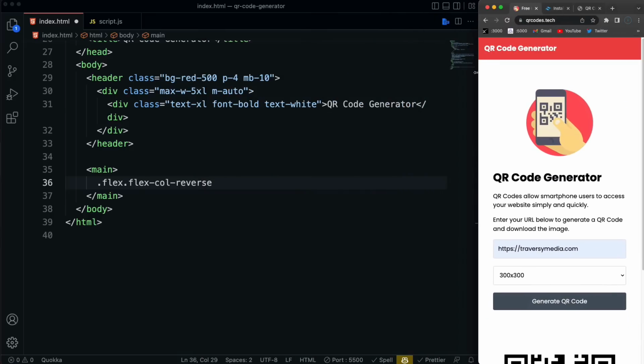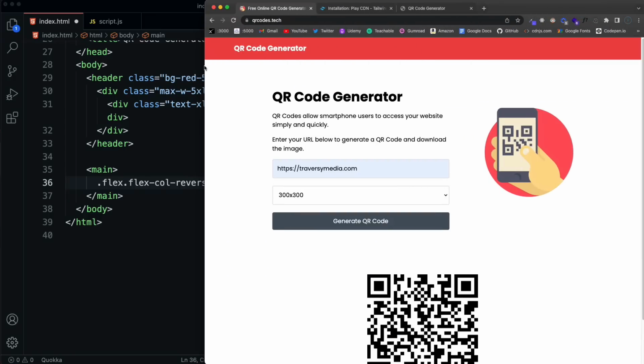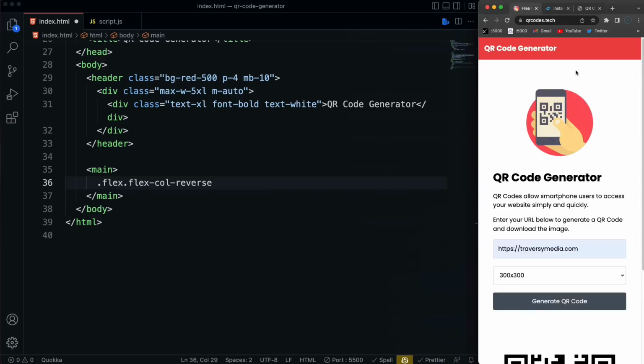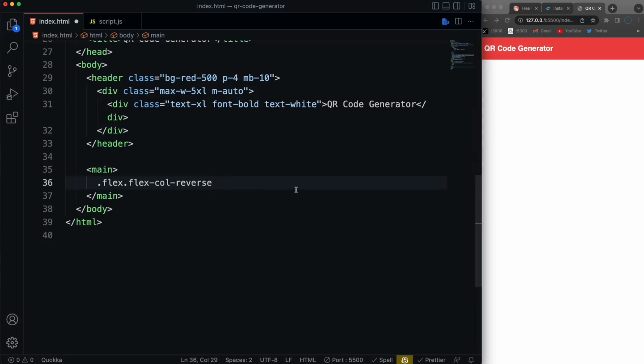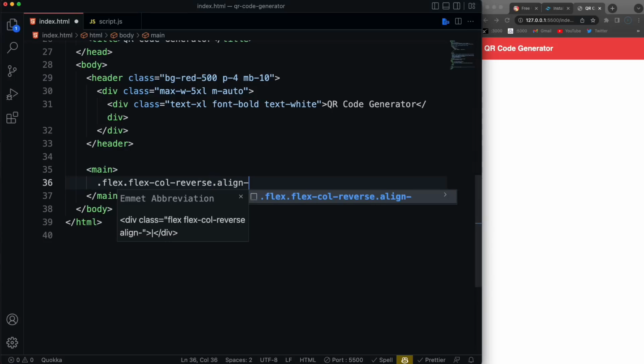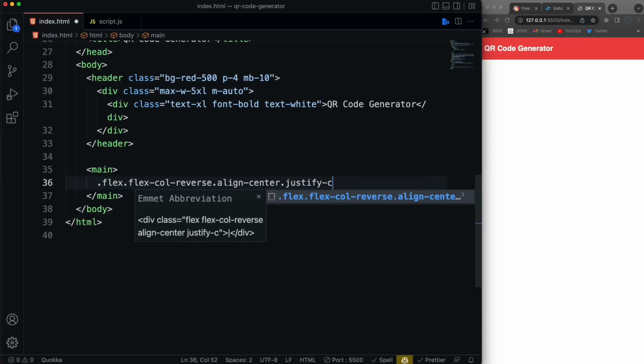So if we look at that, the image is on top. Now, if I don't do reverse, if I just do flex-col, then the image is going to be on bottom when it's a column. Okay, so let's say flex-col-reverse. And let's come back over here. I want to align the items to the center, so we can use align center, justify content to center, so justify-center, and then margin auto.